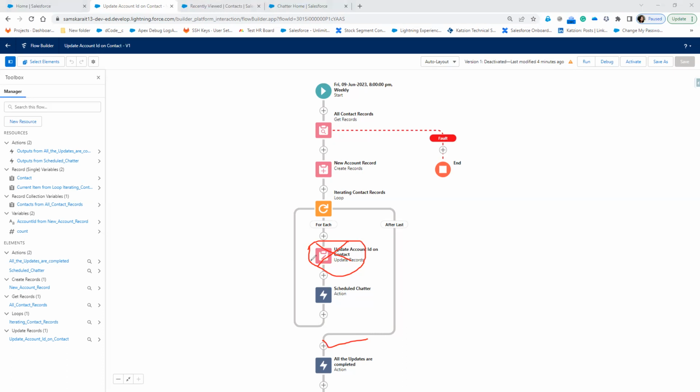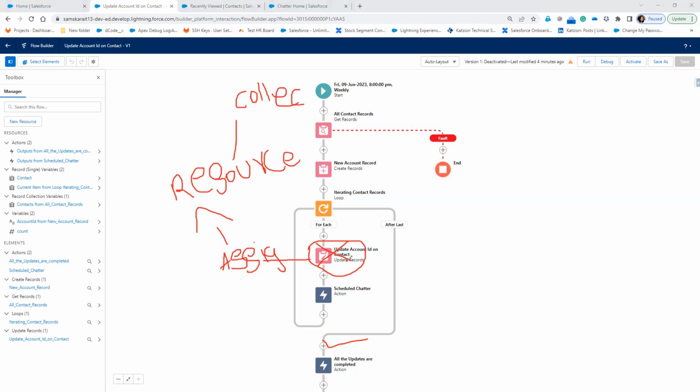But here, instead of the update record element, you need to take the assignment element. In the assignment element, you need to click on it and create a resource. That resource is going to hold all the records that you are updating. That means it is going to hold the collection details. All the collection details gather and store in this element, and this element should be passing the data to the update record. Here you will be using the update record element.